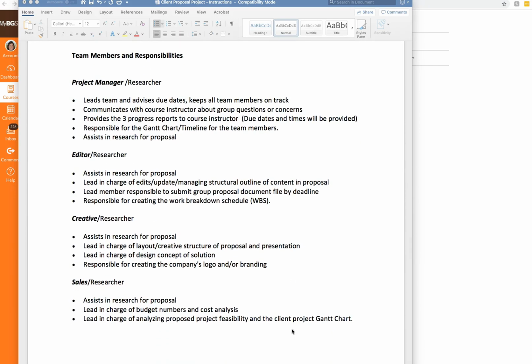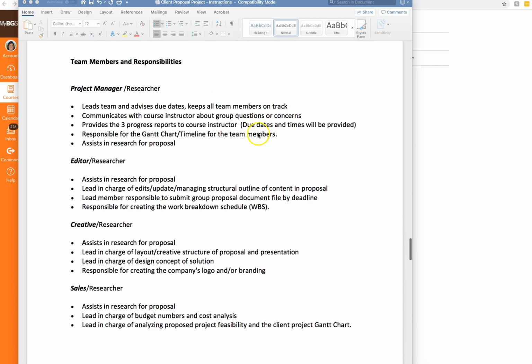Okay, and then I want to get to the team members and responsibilities. So in each group there will be a project manager, an editor, creative, and sales, as I mentioned. The project manager is the one who is going to lead the team, let the team know what their due dates are, and keeps all team members on track. They will also communicate with me about your group. If you have any questions or concerns that you guys have, I want that to come from the project manager.